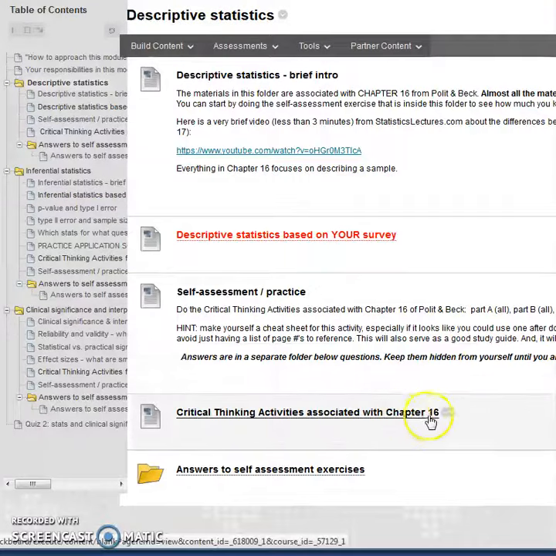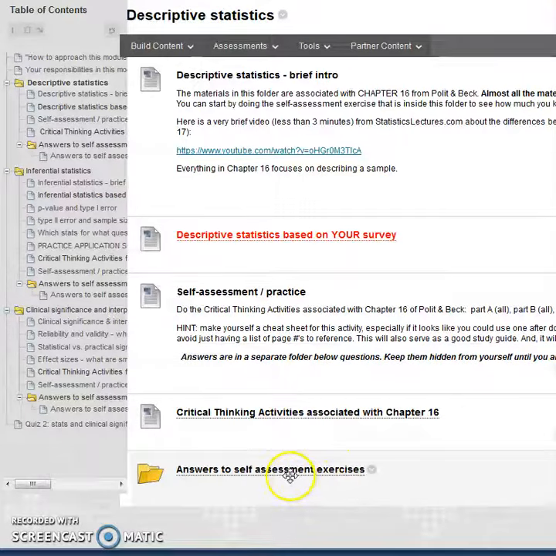So the module is organized just like the other modules. There's an introduction here, some inclusion of illustrating the concepts with information from the survey that you guys all completed at the beginning. There's a self-assessment practice with answers, and then you can move forward to the next section.